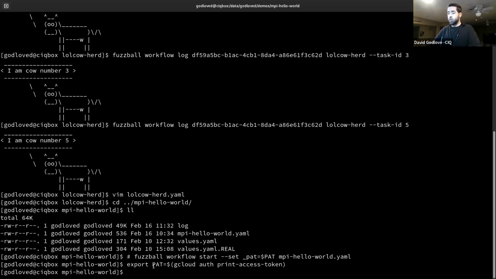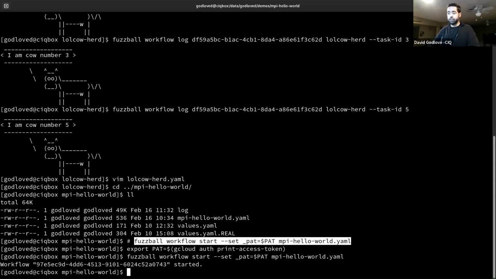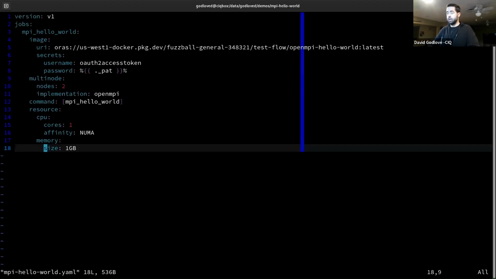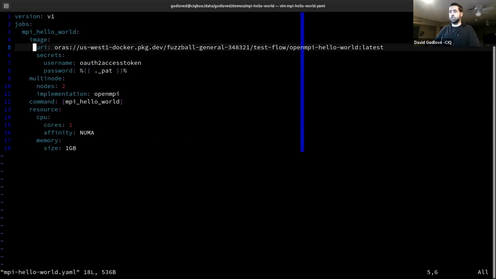command. And then I'm going to pass that personal access token to my Fuzzball workflow like so. Okay, that's going to go ahead and start, and then I'll show you what that does in a second. So if we look at this MPI hello world, once again, we have one job here. It's this MPI hello world job, and it's going to utilize a container from a private Google registry that I'm going to get using the ORAS protocol.